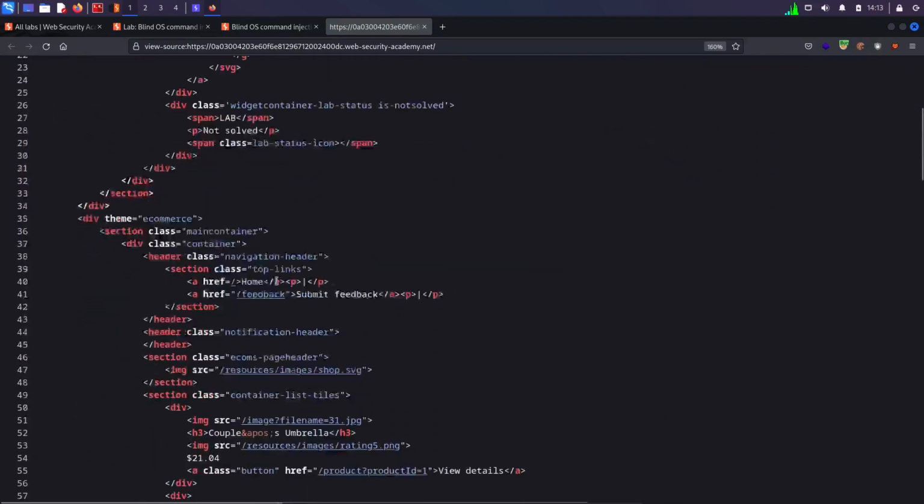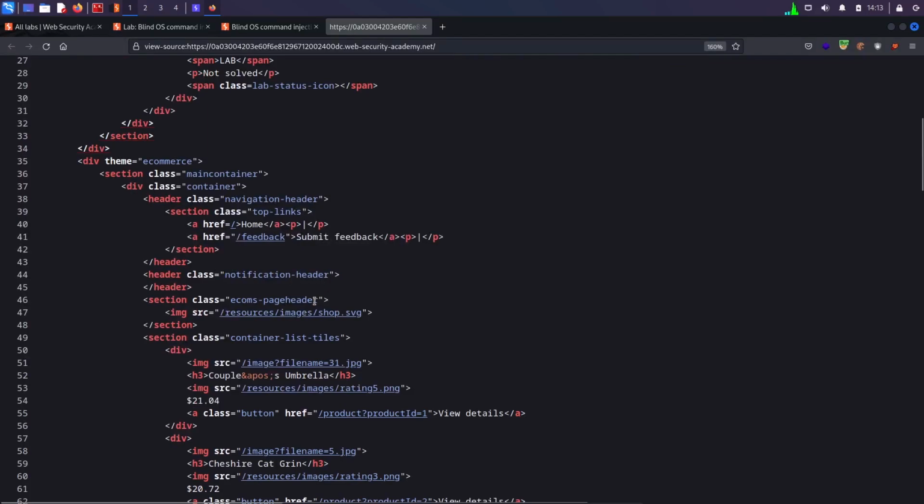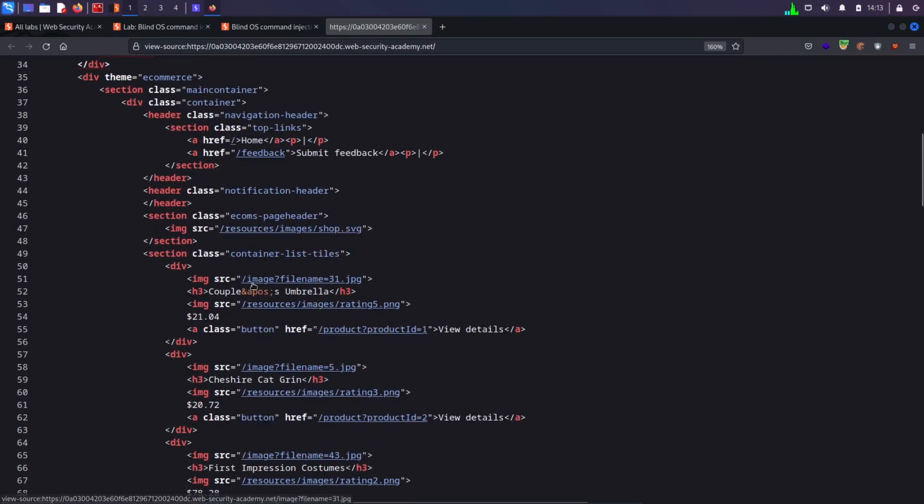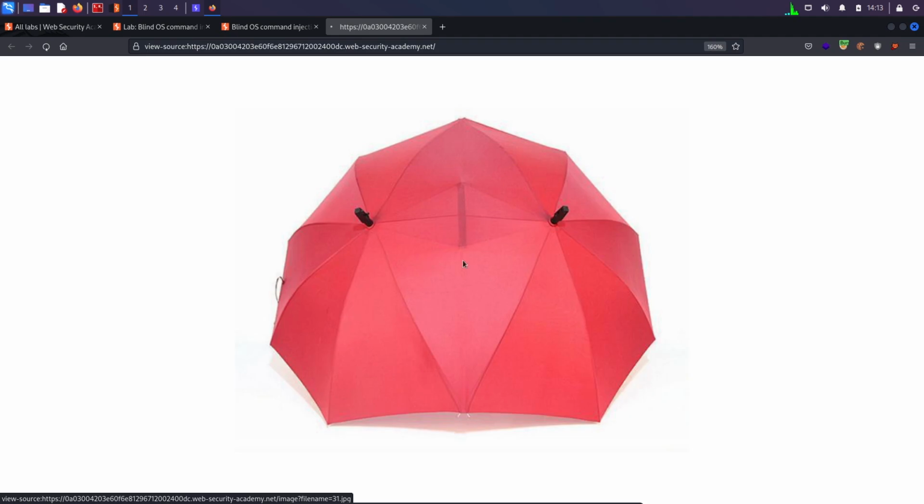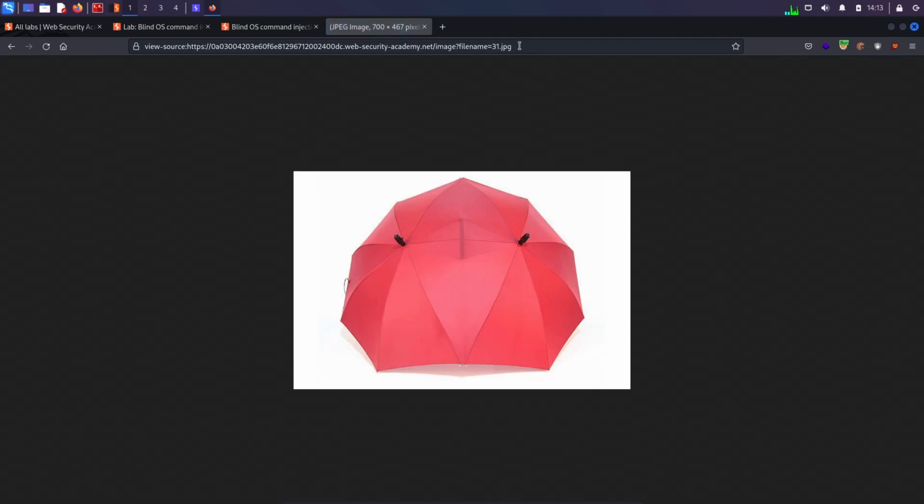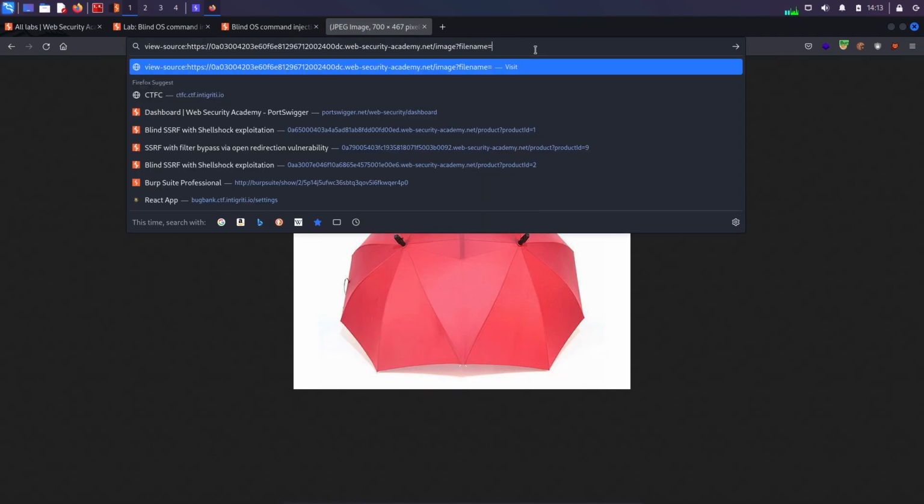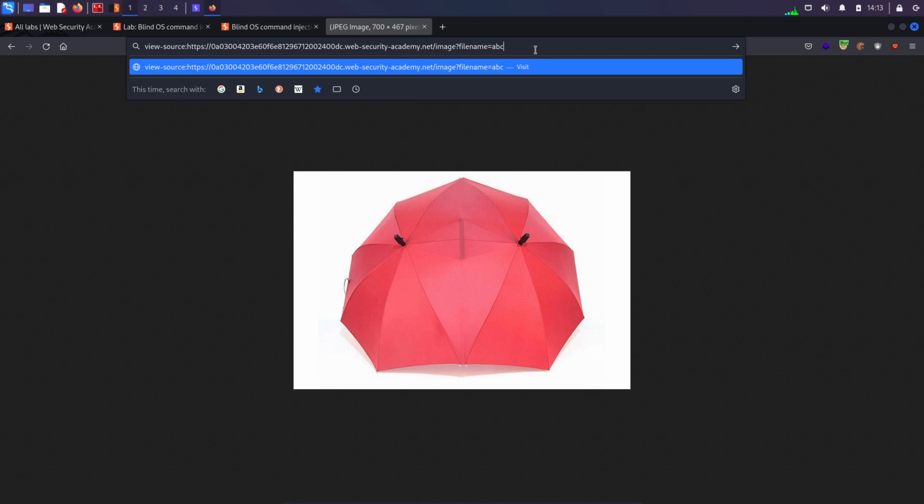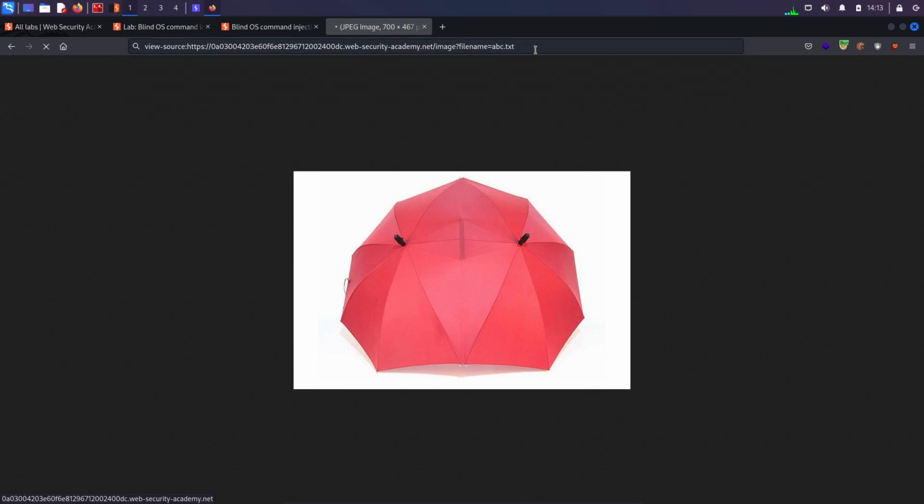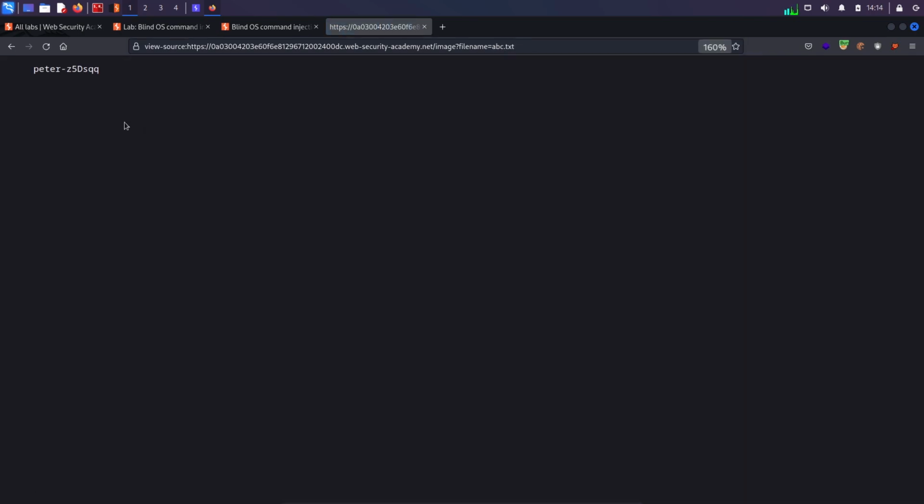And there you go. Oh, here it is: /image?filename=31.jpg, and image 31 is this one. So if I try to remove 31.jpg and do abc.txt, enter. And there you go, my whoami command output is right over here.